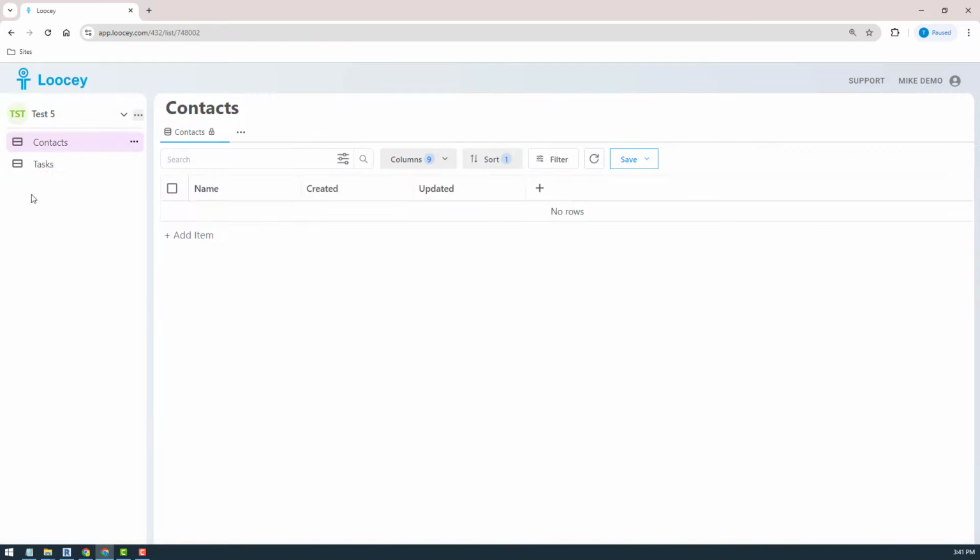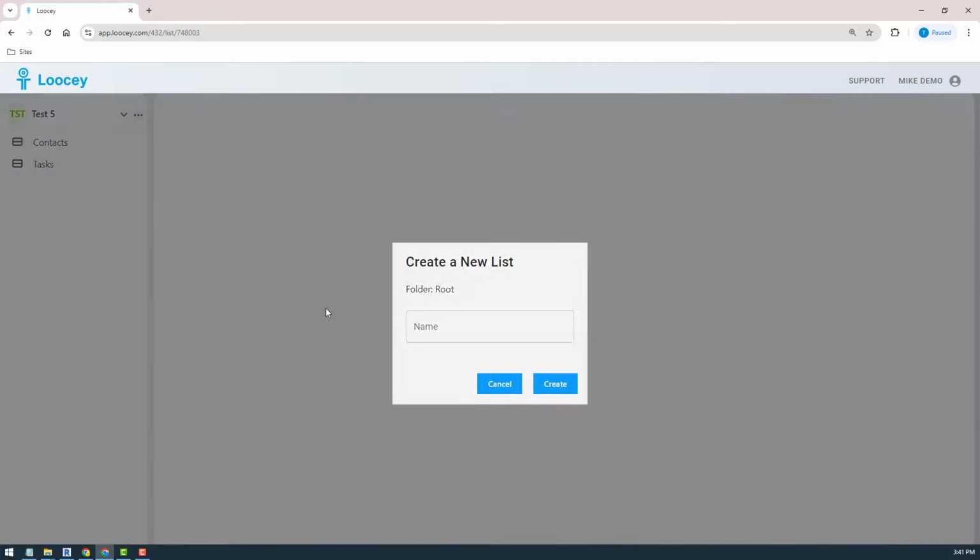And lists, you can think of them as like tables. They actually are tables in the database. So when you create a list, it actually creates a table in the database, for those of you who are technical. So I'm gonna create a new table here, or list here. I'm gonna call it employee.